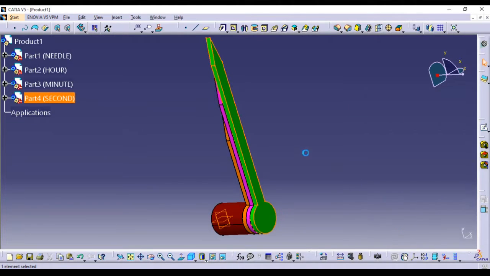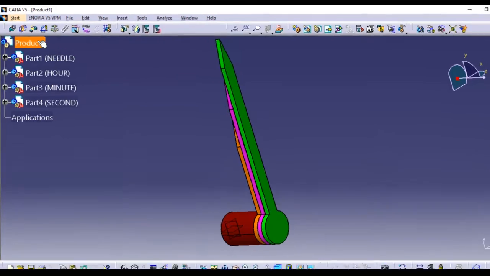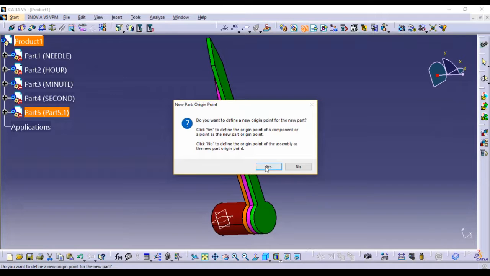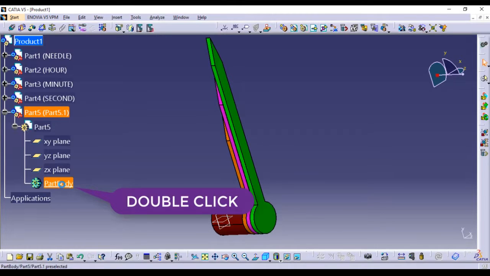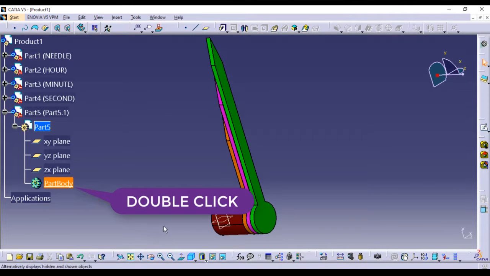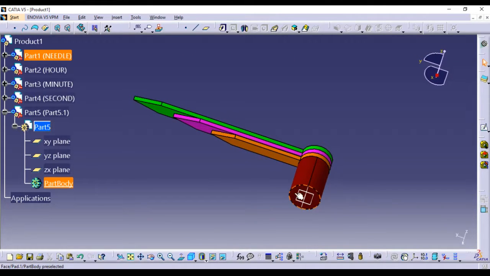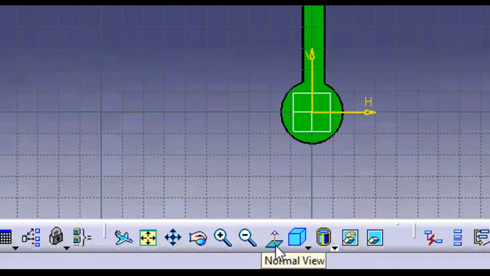Click on color and assign it to somewhat green color. Click apply. Okay, now after that again click here product, double click here, insert new part, expand this and this, double click here. Now you have to choose this plane. Okay, click on this plane, click on sketch. Here you have to click on normal view so that you can view the back side.